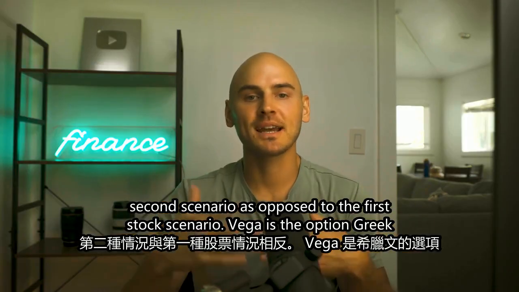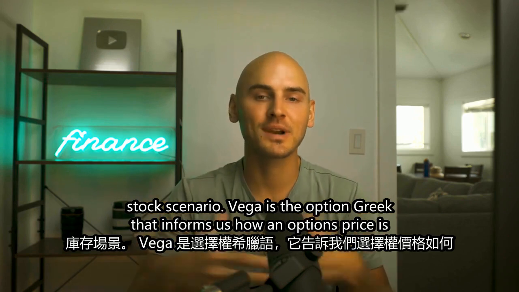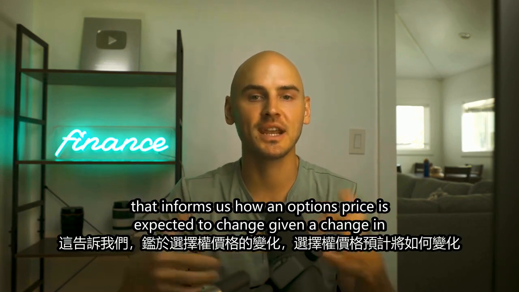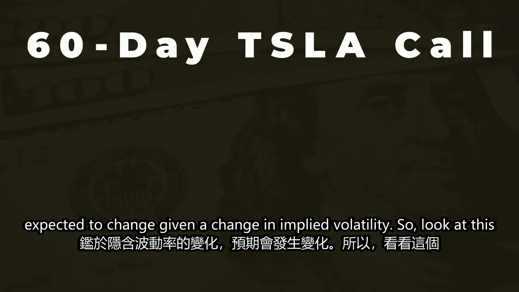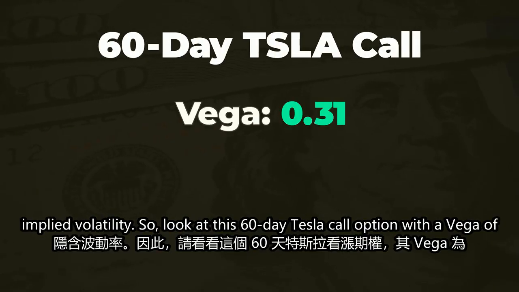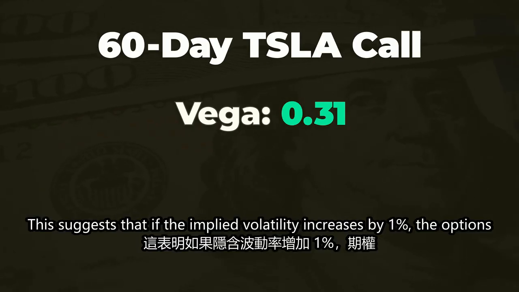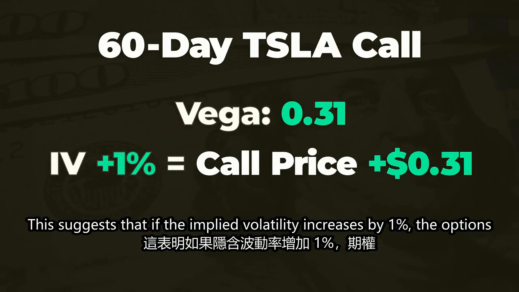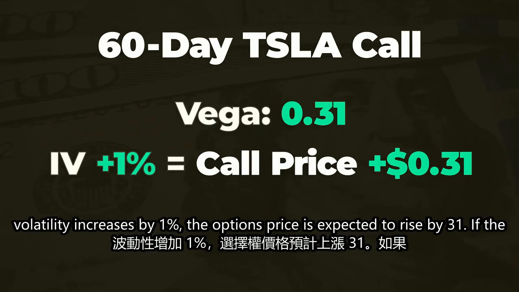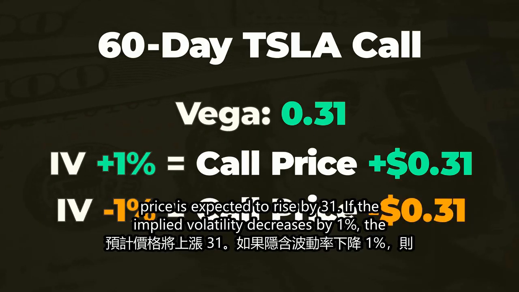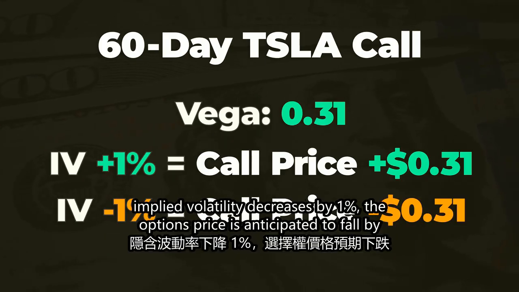Vega is the option Greek that informs us how an option's price is expected to change given a change in implied volatility. So look at this 60-day Tesla call option with a vega of 0.31. This suggests that if the implied volatility increases by 1%, the option's price is expected to rise by 31 cents. If the implied volatility decreases by 1%, the option's price is anticipated to fall by 31 cents.